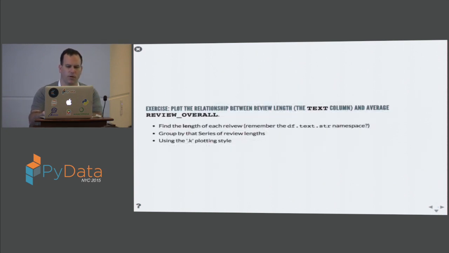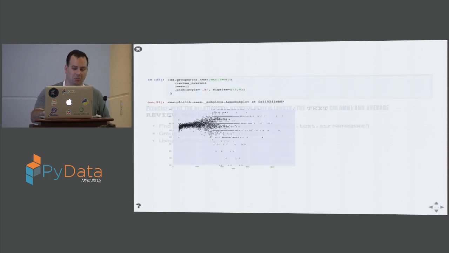Okay, this was an exercise from the original tutorial. I'll just give you the answer because we don't have so much time. So just as we've been grouping by the columns, you can also group by an arbitrary function or anything that has the same length as your frame. So in this case, we're going to group by the length of the text, completely arbitrarily here.